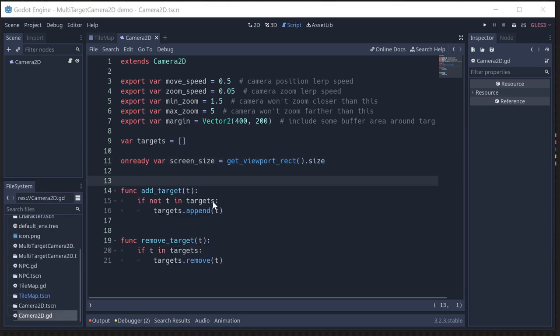The next thing we're going to add is two functions to let us add and remove targets from the camera. And this lets you keep it dynamic so that, for example, if a third player joins the game, you can add them to the camera and they'll get included. If they leave the game, you can remove them. This also lets you, when bosses spawn in or anything like that, control what targets the camera is tracking and which ones it's not.